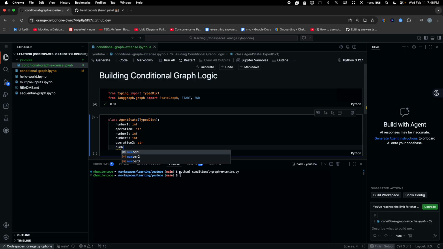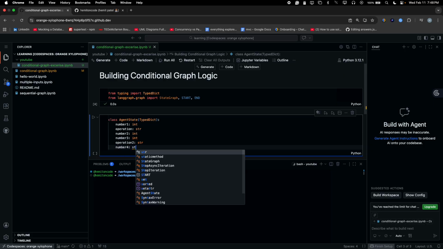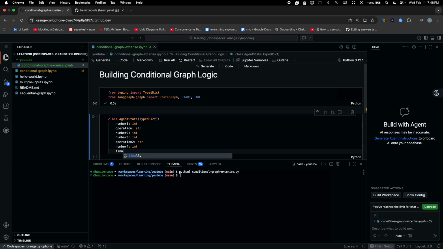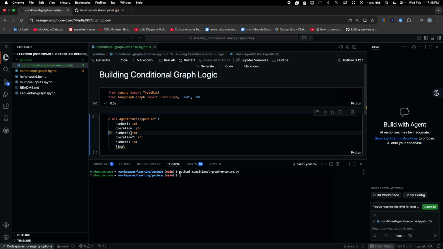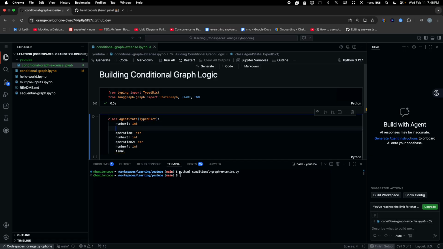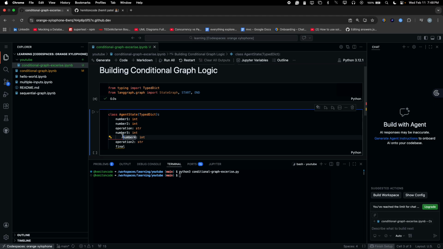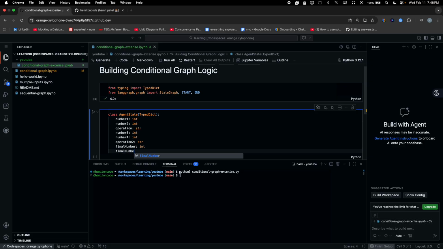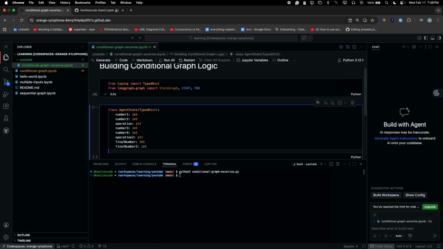And then we're going to have number 4, which is an integer. And actually to make it a little bit organized, I'll put number 1 and number 2 together, and then the operation afterwards, and that will follow suit for this, like so. And then now you're going to have your final number, which is an integer, and then a final number 2, which is also an integer. All right, perfect. Let's go ahead and run this.